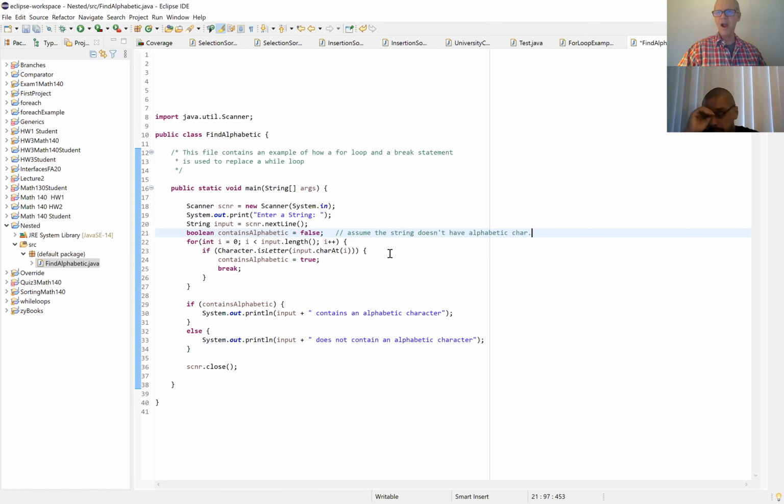And then it also has that charAt method that gives us an individual character in the string. And the very first character is at position 0. And there's actually this built-in method. Instead of writing the logic myself, I decided to use this. There's this built-in method called Character.isLetter. When you put a character in, it tells you if it is an alphabetic character or not. It returns true or false.